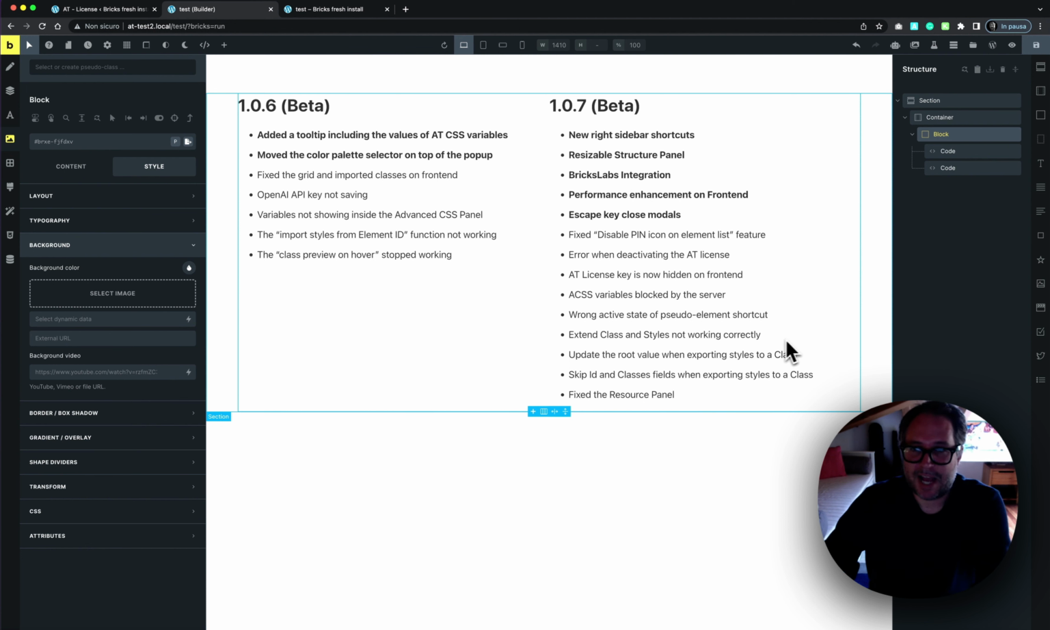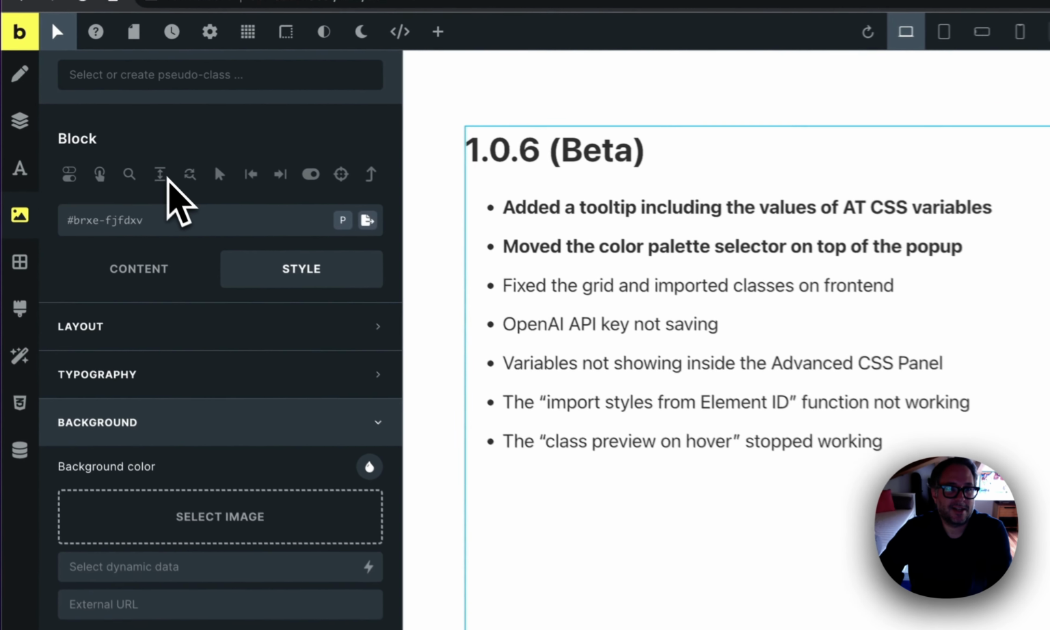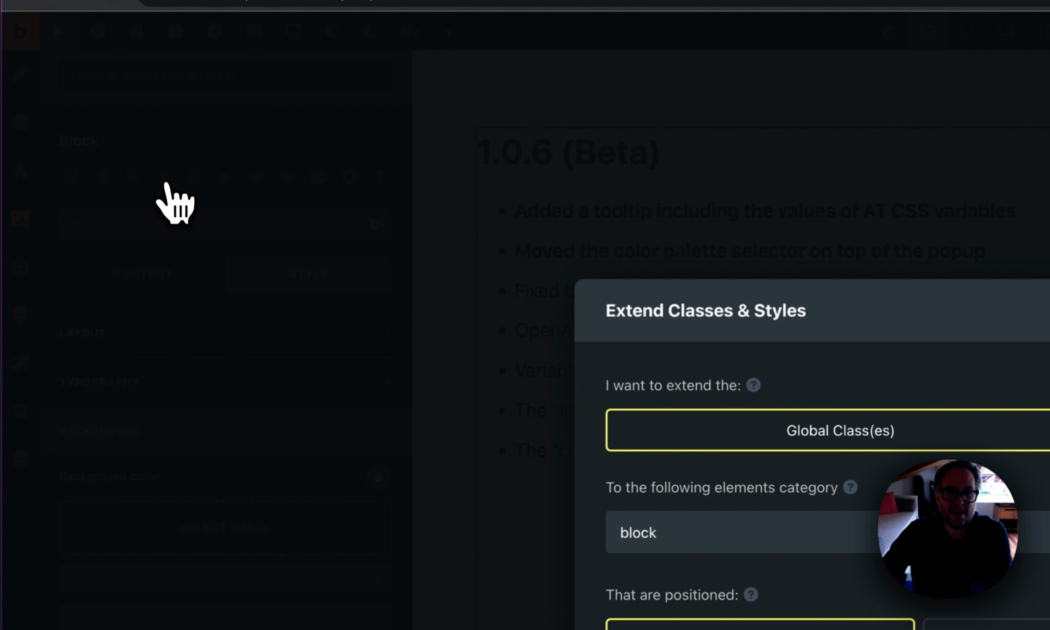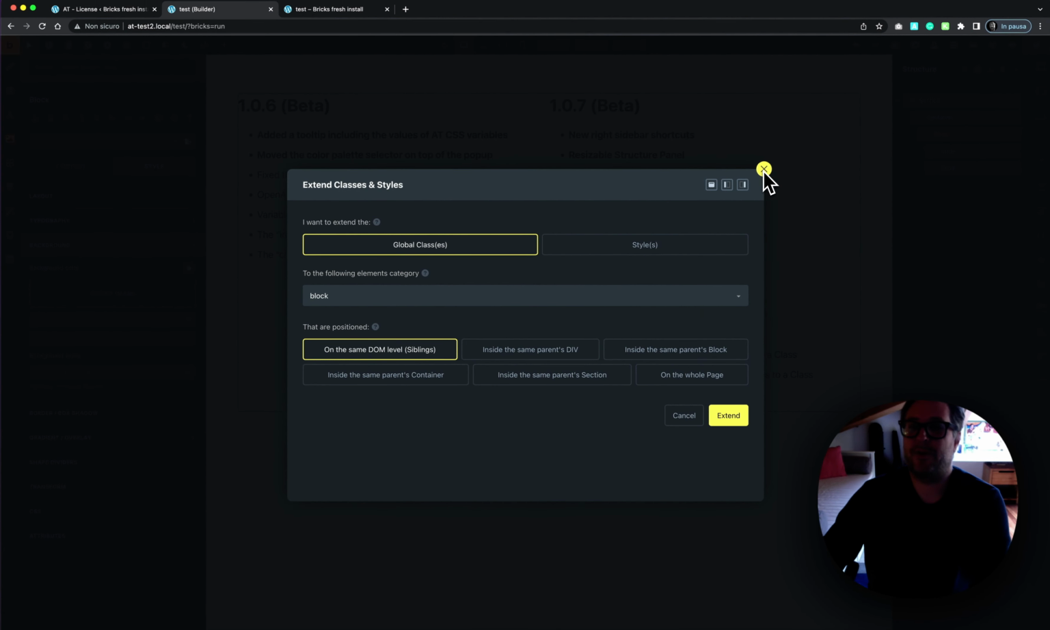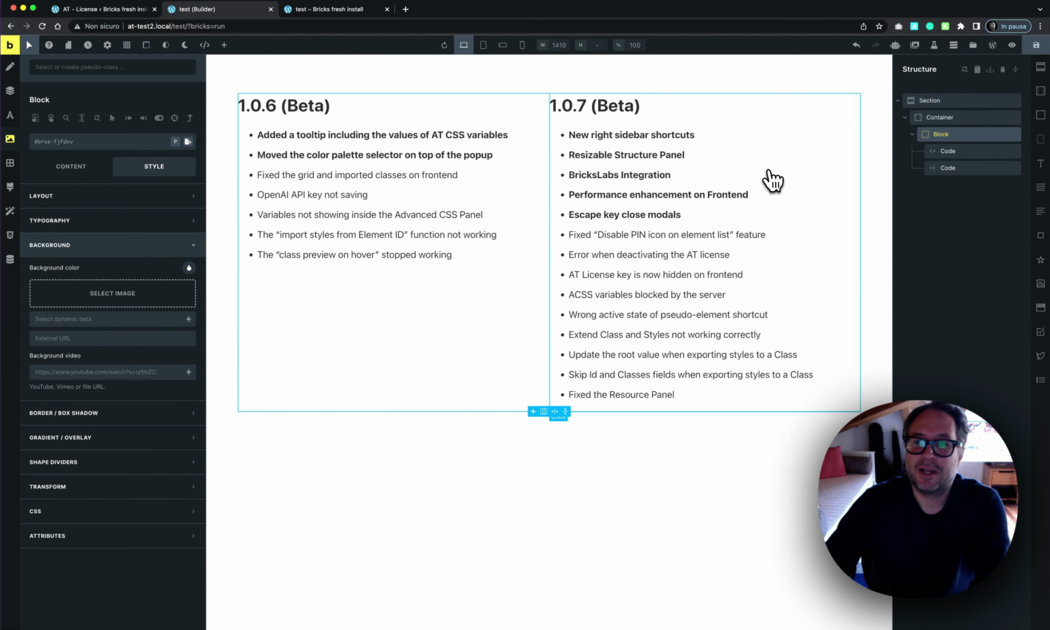Extend class and style not working correctly. So we had some issue with the extend class and style feature here that was not working exactly as intended on some configurations. It created some console log errors in some configurations. So this has been fixed as well.